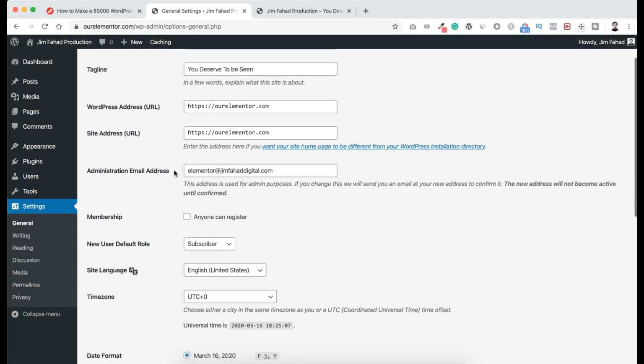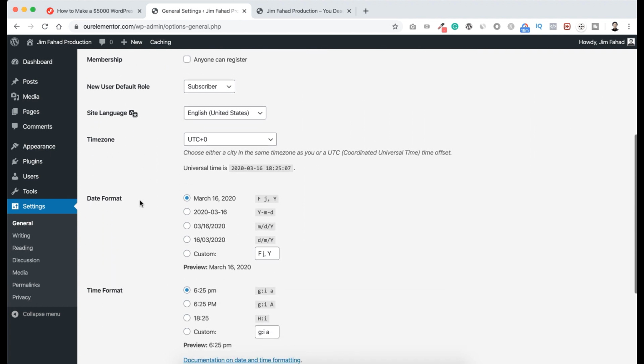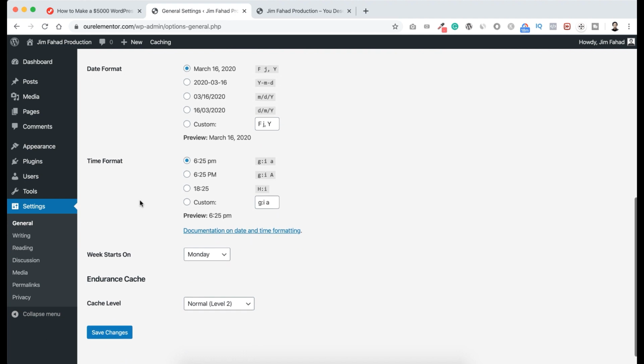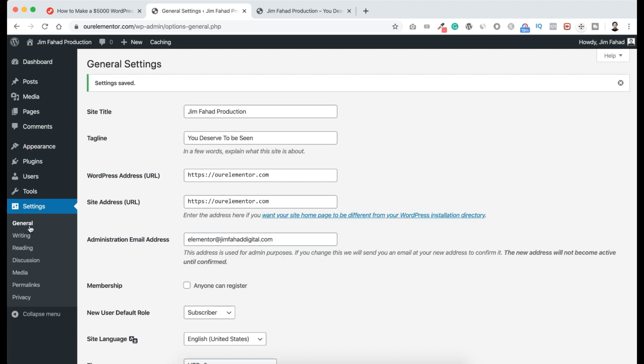Then if you want, you can change your email address from here, and here is some other option like date format, time format. Let's keep all this the way it is, and then click on save changes if you have made any change. And then under settings you can see here writing, reading, discussion, media, permalinks, privacy. Let's keep all these settings to default because the default settings is fully okay.